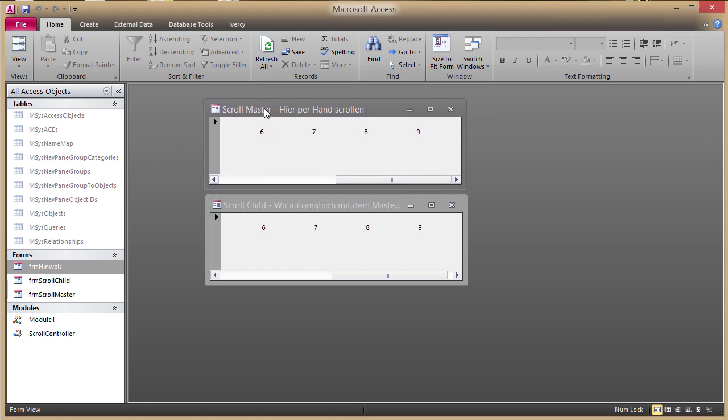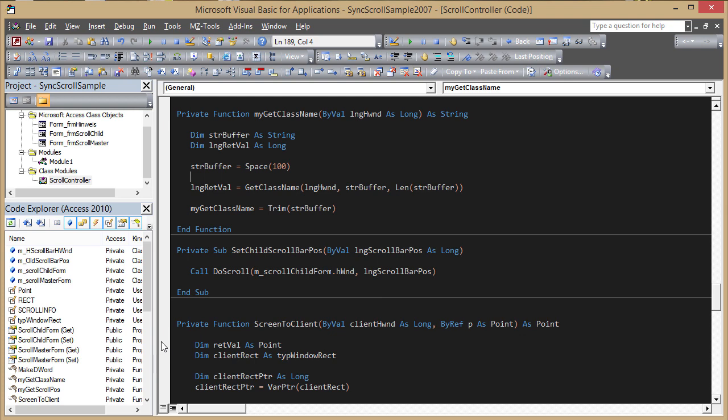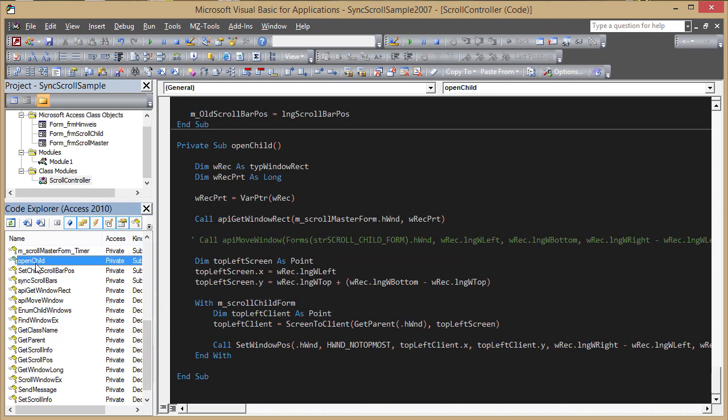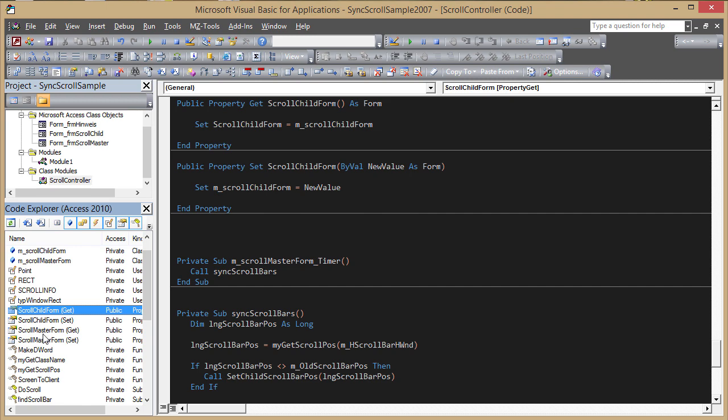You see the alignment of the forms is not working yet. We'll take care of that now. That is something that was in the open child method, and the open child, that is not really the right name for that, so we call that AlignForms. So yeah, well, we'll see if that works that way, and we need to call that when the form scroll master is set.